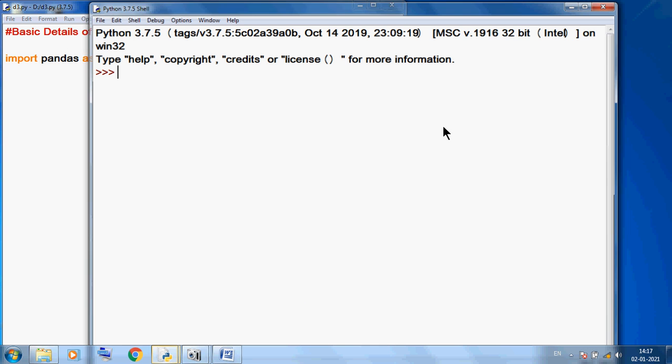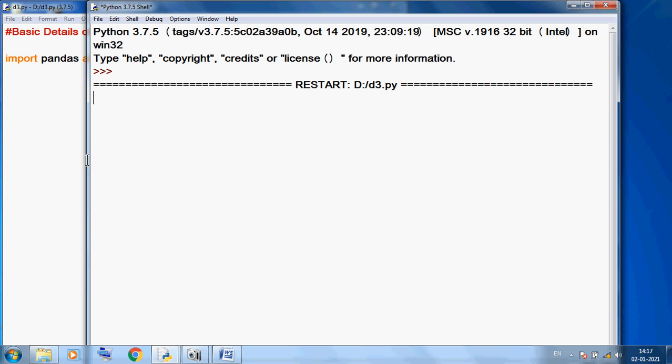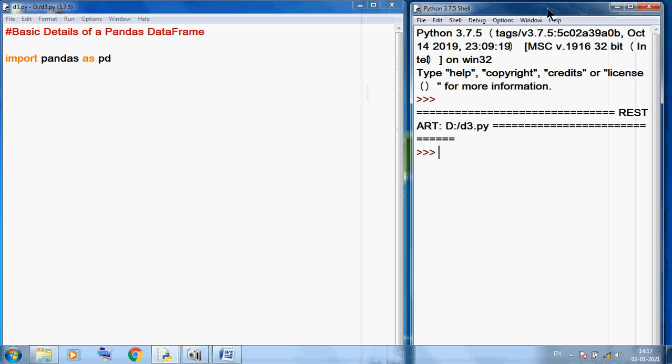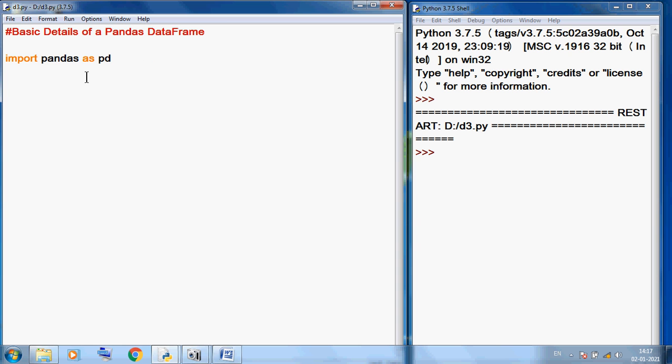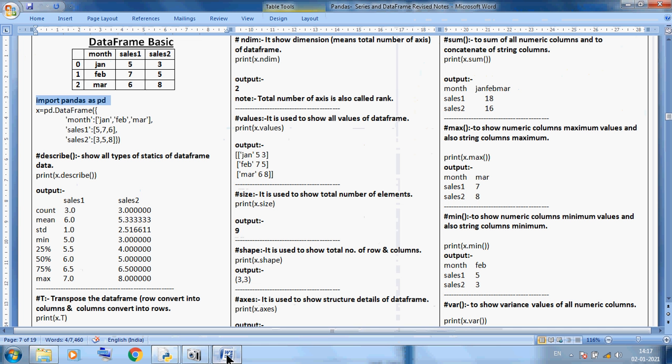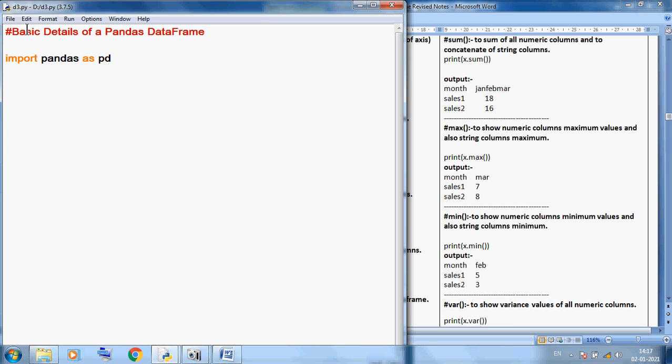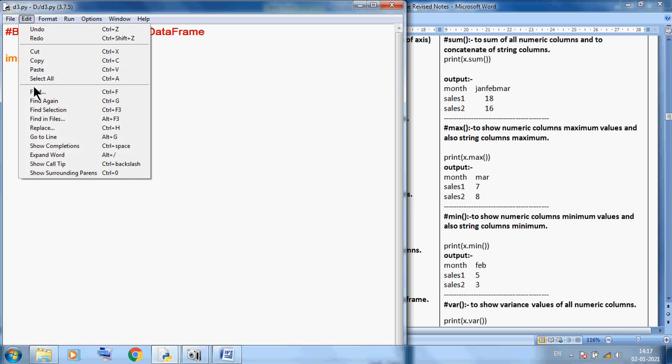So what is the output of this program? You can see this is only a library, so it will display nothing. But I want to create a data frame. So here I am using this code. I want to select this code first and then copy and paste this code.